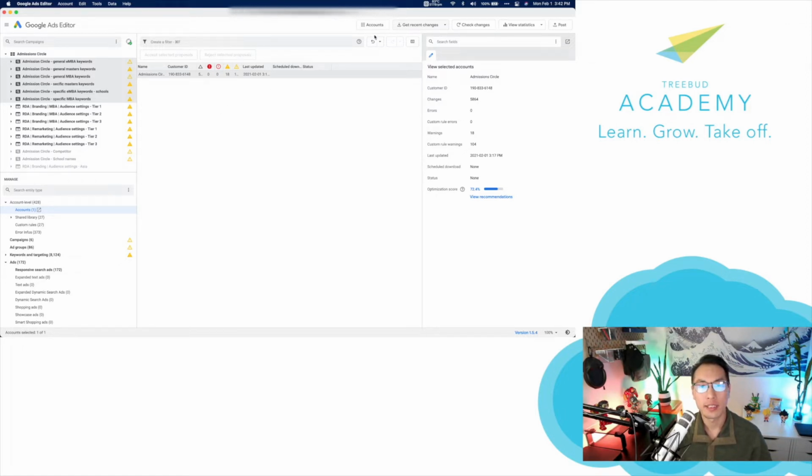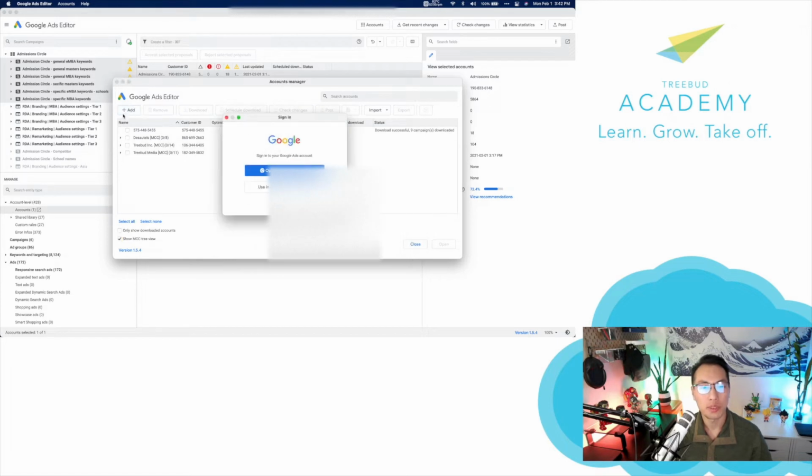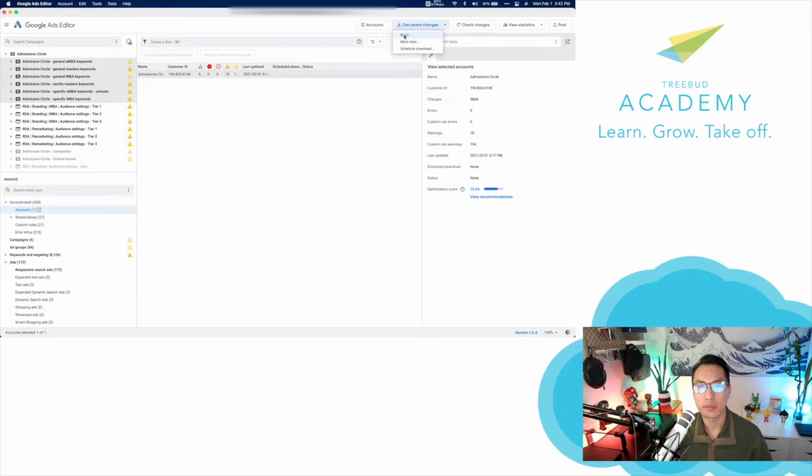The first thing you want to do, when you download it, is go into accounts. You'll be prompted to add new accounts. And of course, I've added accounts already. But what you do is, when you add, you can open a browser to sign into your Google Ads account to download the data. And what that looks like is very similar to Get recent changes.